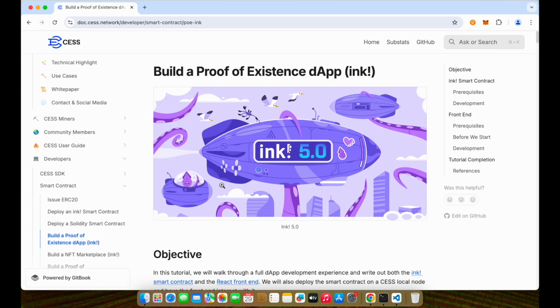First, let's understand how the proof of existence DApp works. The proof of existence DApp can be used to demonstrate ownership of a particular file, as well as to verify that the file content has remained unchanged since it was published on the blockchain. Consider a scenario where a user needs to prove that the content of the business contract that was created using a smart contract has not been altered since its original publication.